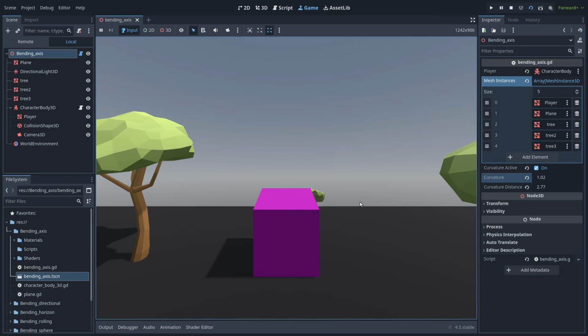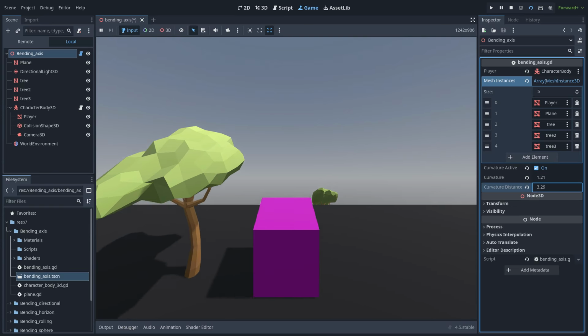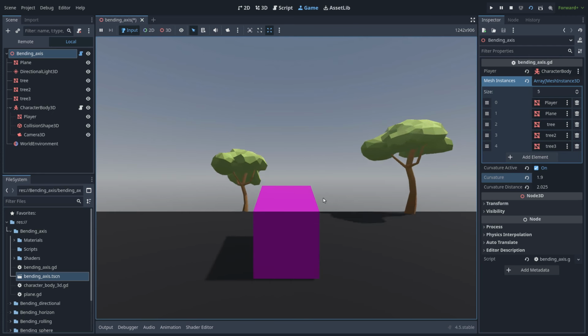This is the result of running the project. I really like it. It gives the impression of a small, curved world, similar to Animal Crossing.